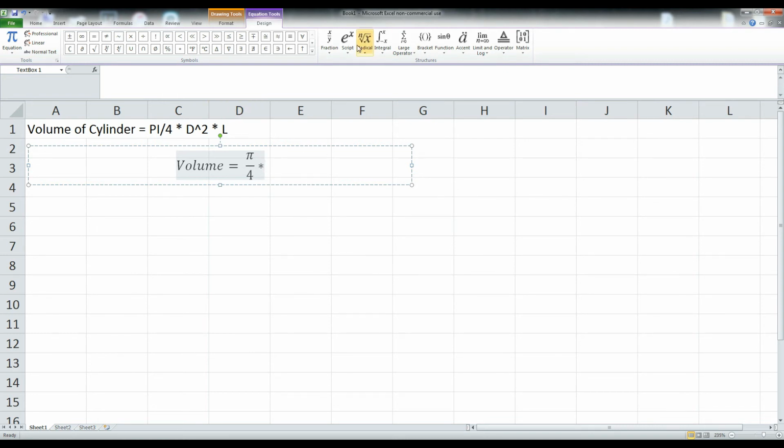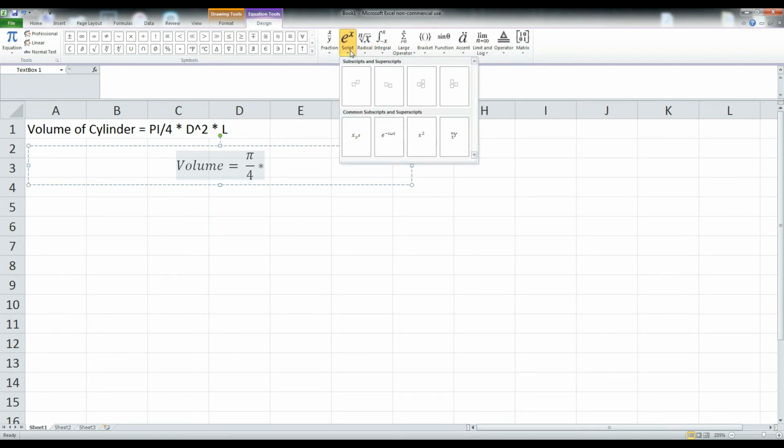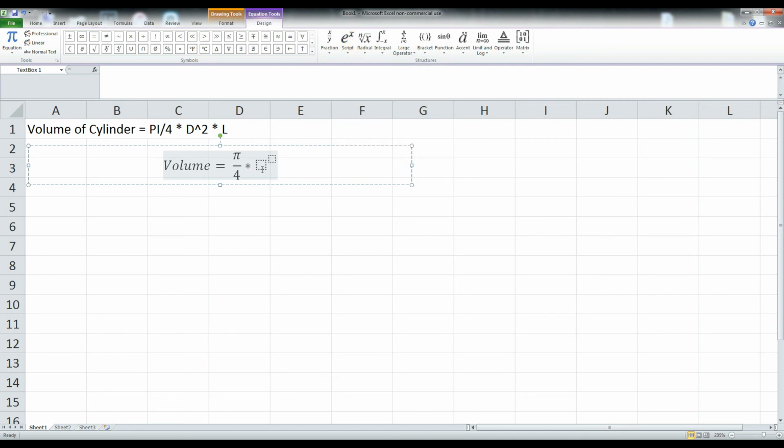Okay, what is d squared? That is basically a superscript. So you need to have this option right here. This is superscript, because you see you've got a box down here and another one up top. This one over here is a subscript, so if you had something like a sub 0, something with a subscript, you would use that. We don't need that, we need this one. So let's click this, and now we'll type in d squared. Press the right arrow key once again, and now type times length.